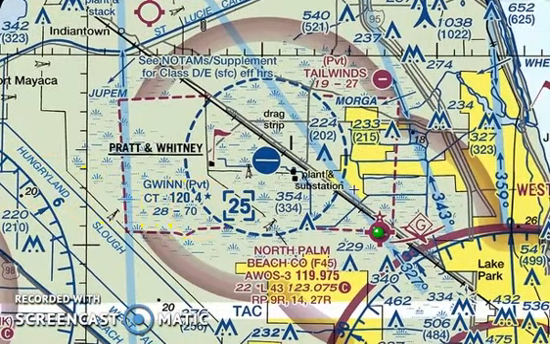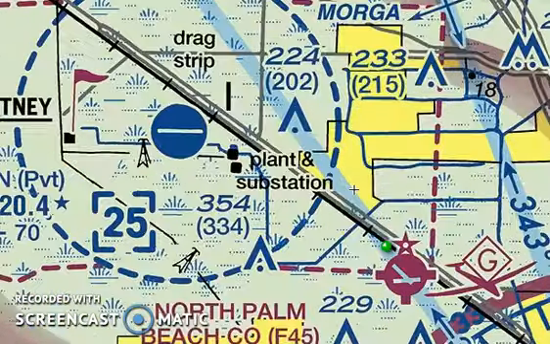Gwynn Airport right here. This airport is owned by Sikorsky. It is private, a private airport, but it has a paved runway, and you can tell that it has one because of the drawing on the little circle here. All right, so that's all I got for today.